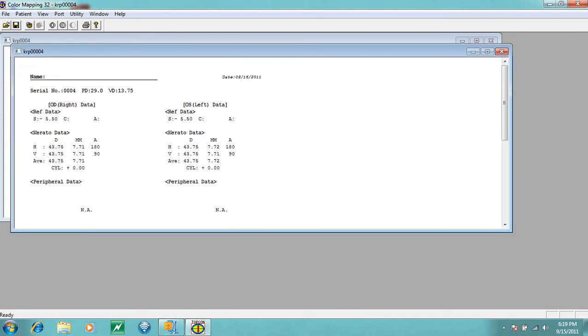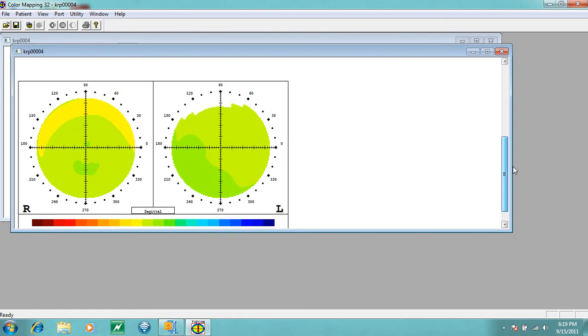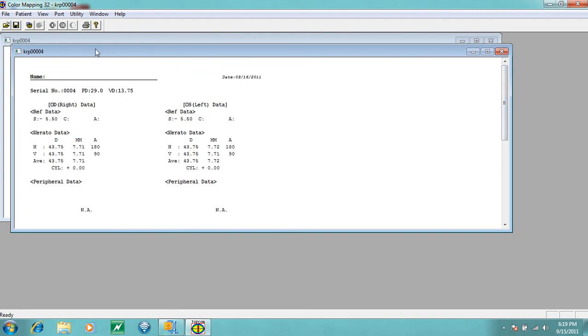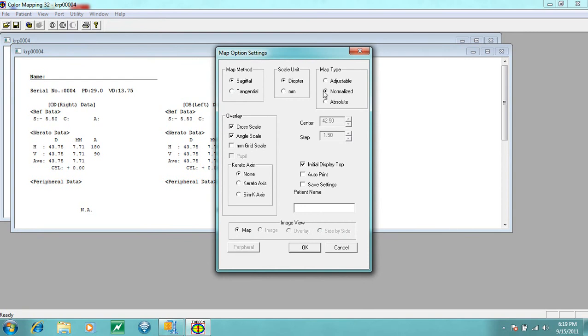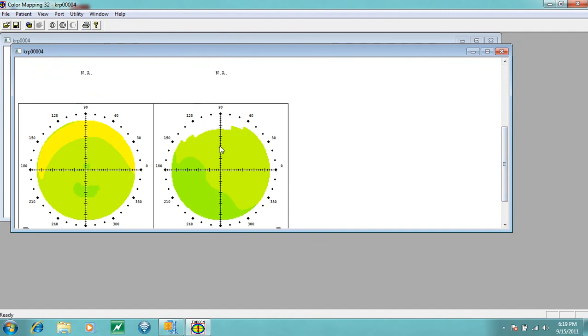Now you can see we have the data across, and now we have the same autorefraction keratometer data, but if we scroll down here, you'll see we have the mapping. One of the other things you want to do on the mapping is go to the utility, map options, and make sure you're on normalized. It comes in as absolute. Make sure you change it to normalized, and make sure you have save settings checked when you do that, and hit OK.